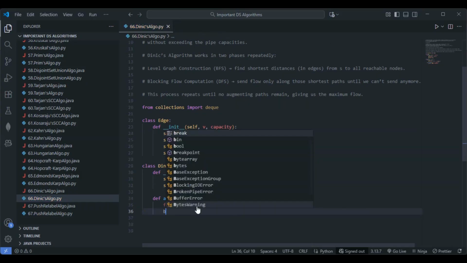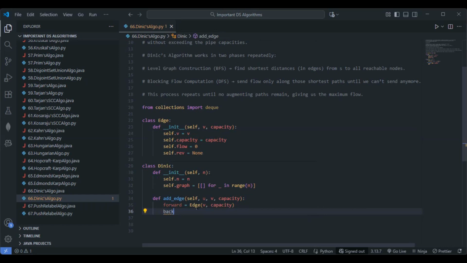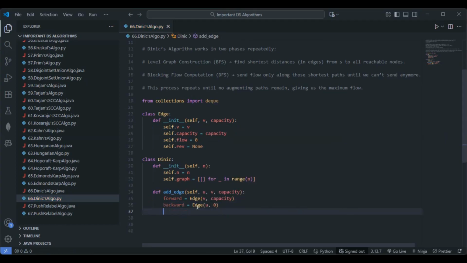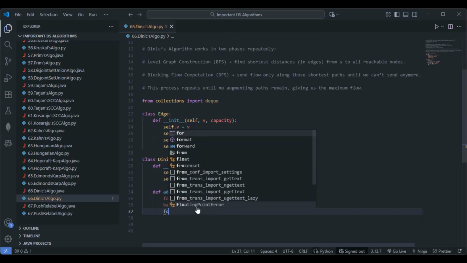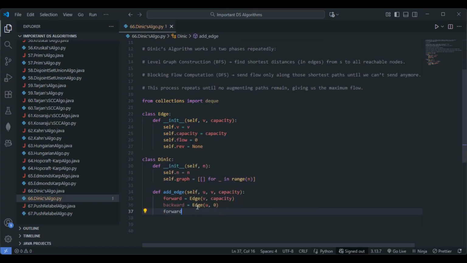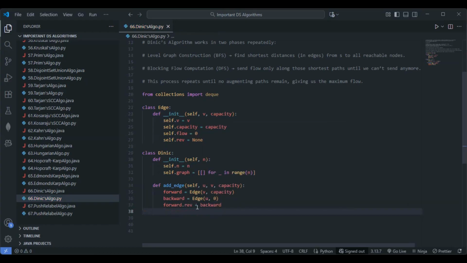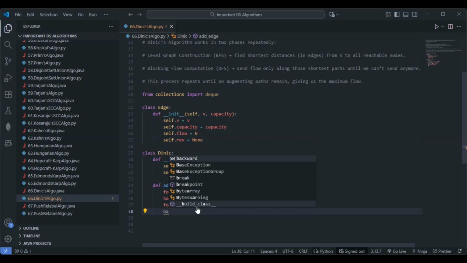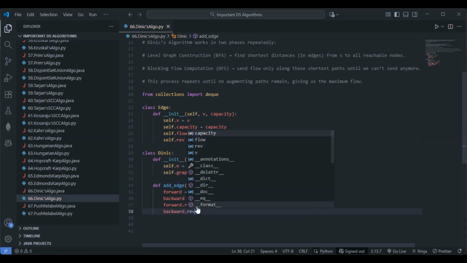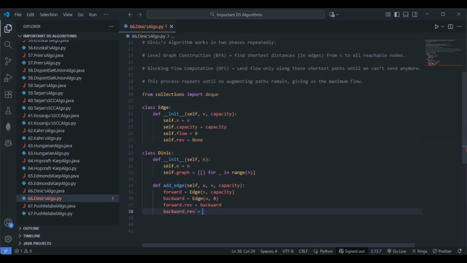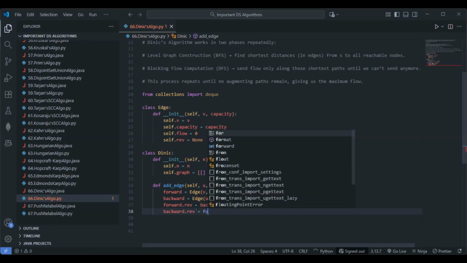Next thing is, let me go with backward here. Backward, so this one is Edge. This is fine. Let me go with u comma 0. This is also fine. Next, let's go with forward.rev. I'll assign this one to the backward. Also, we need backward.rev, right? So this one for the rev. Let me assign this one to the forward.